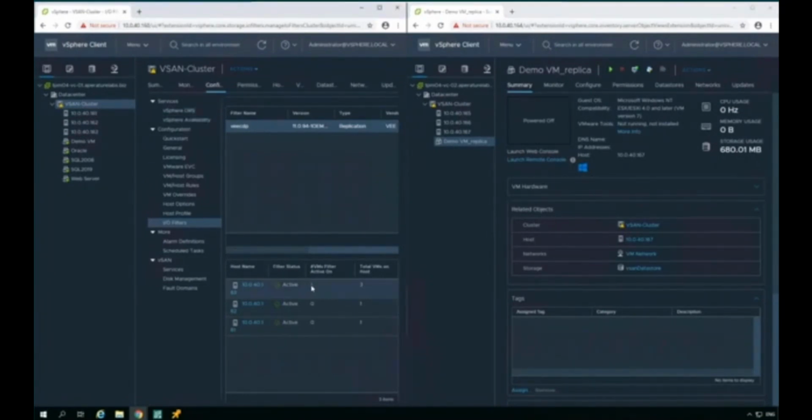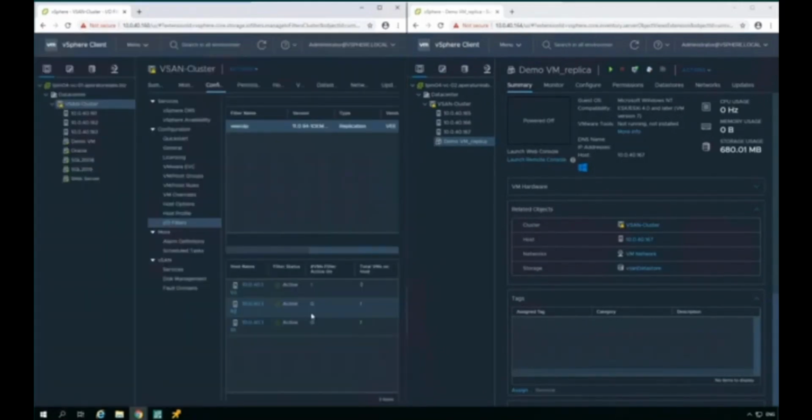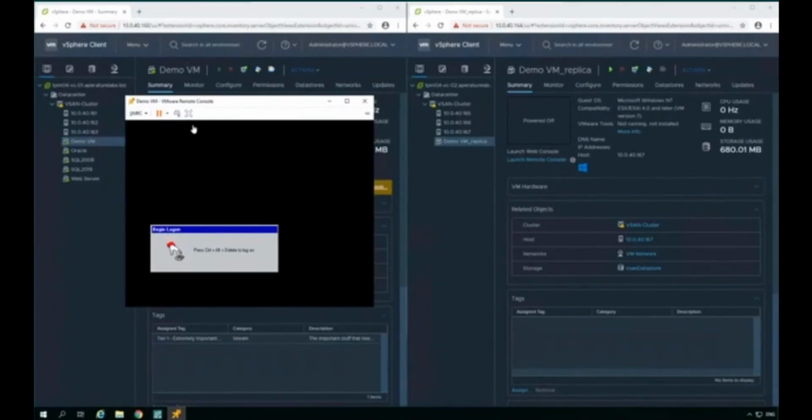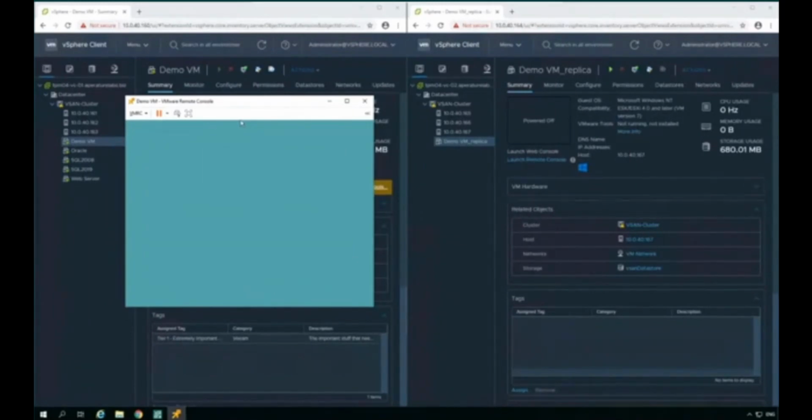Then if we look at the cluster level, you can see that that's where the IO filter is installed, and you can see that that VM is using that filter. Then we get to the special demo VM, and as you'll see by the login screen, it may look familiar. This is because Veeam CDP is not platform dependent, and it's also a very small footprint.